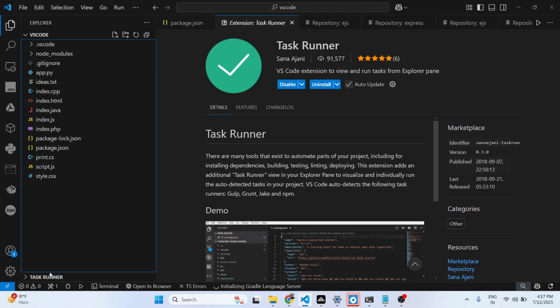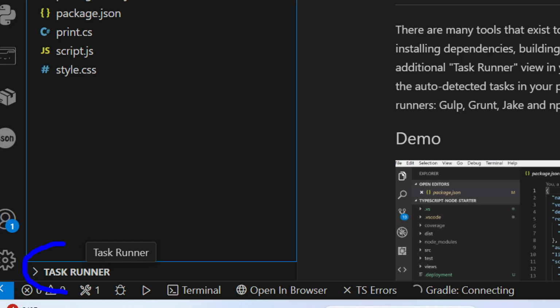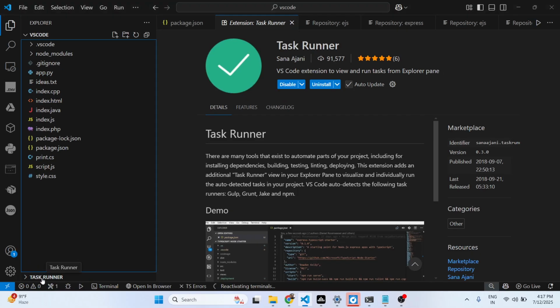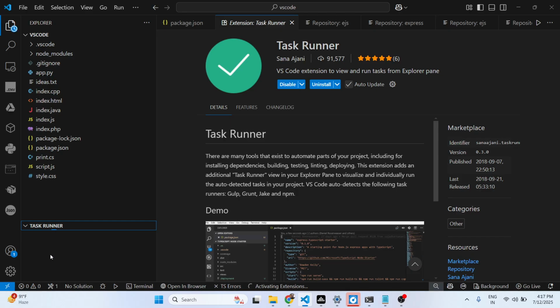So if you go to, you will see this will add this section in the Explorer window right at the bottom section corner once you activate this. So now inside this, here it will show you all the scripts that you already have inside your package.json file. So first script here is for running the server.